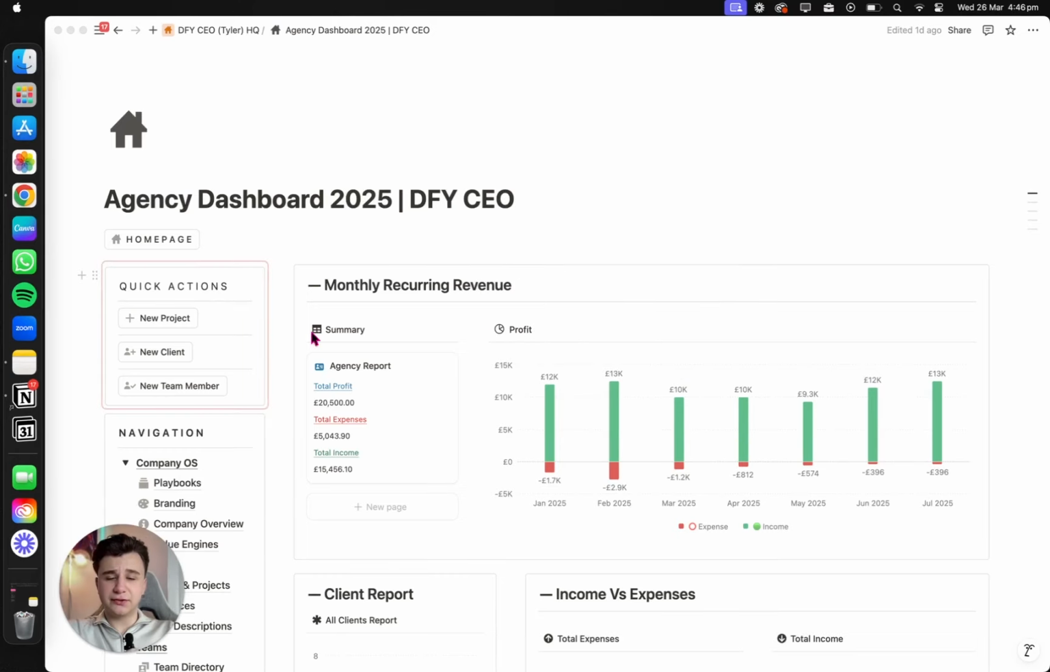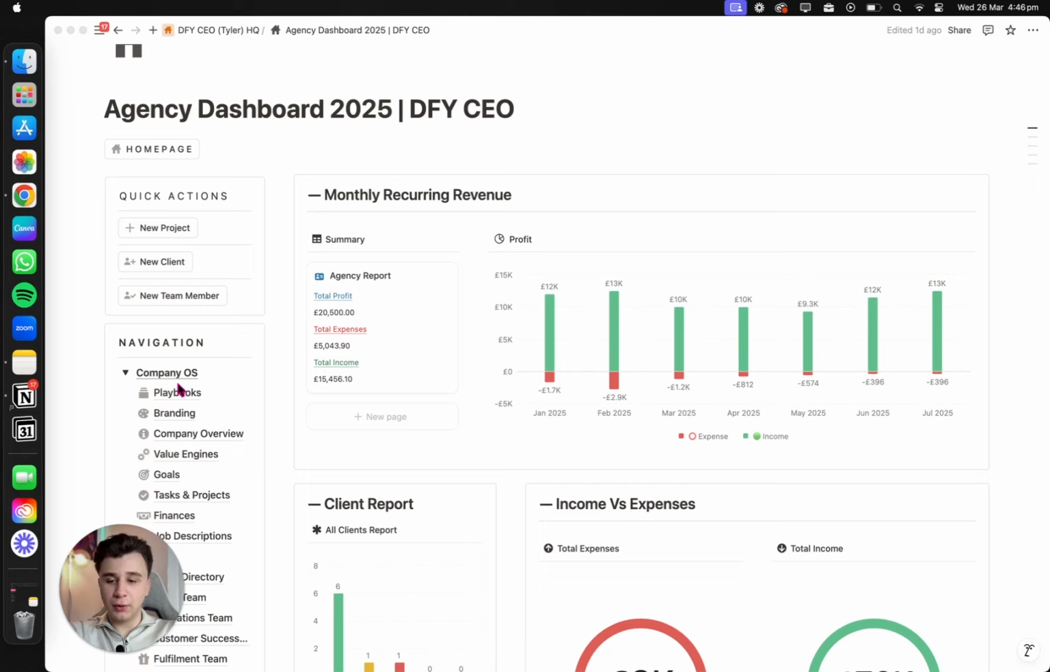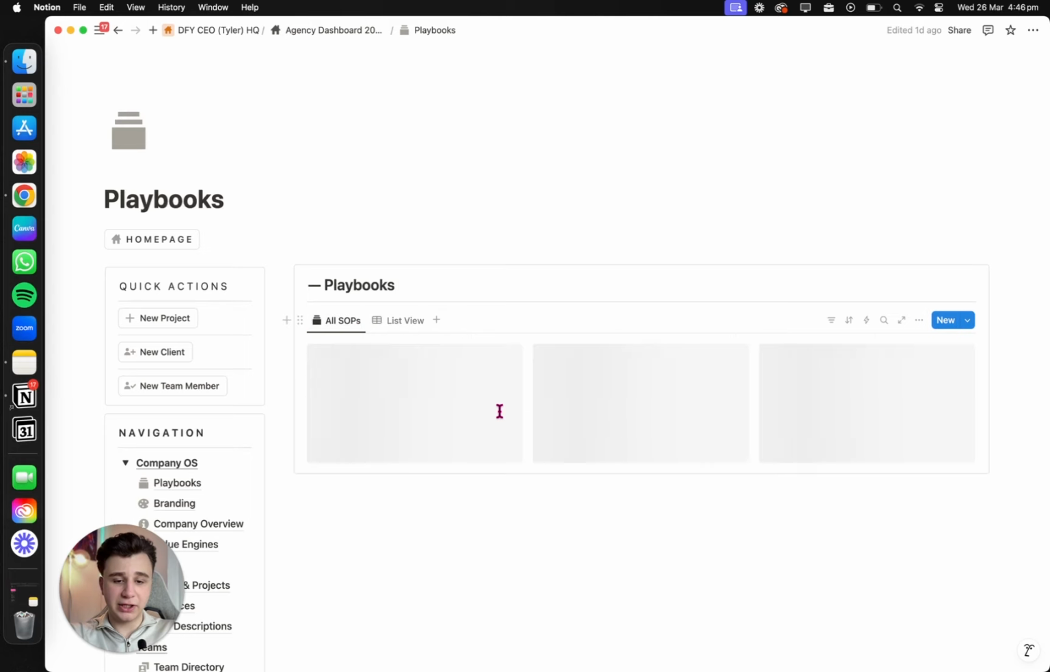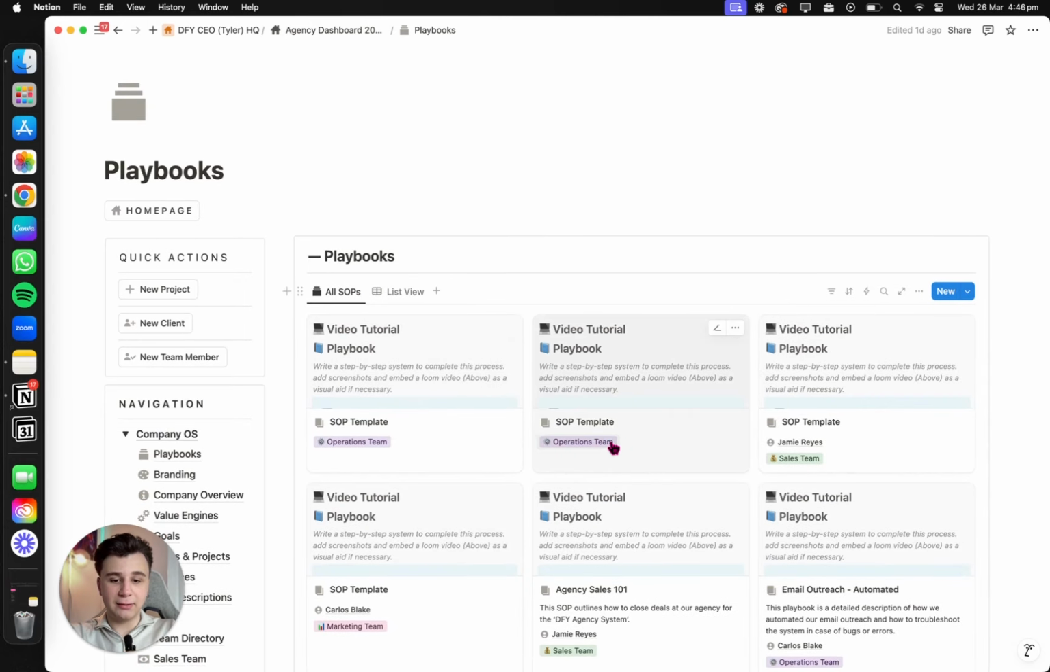So we really break this system down into a few different pillars. The first one being organization. In our company OS, we have a lot of different pages that help with organizing the business and making sure everyone's aligned on one mission and one value. So that first one is the playbooks page. This is just our SOP library. We have all of our different SOPs. We have a few different views, and we can assign them to a team and actually assign the owner, so that way the team knows who to bug if an SOP needs to be changed.